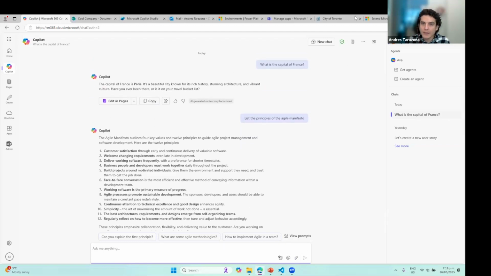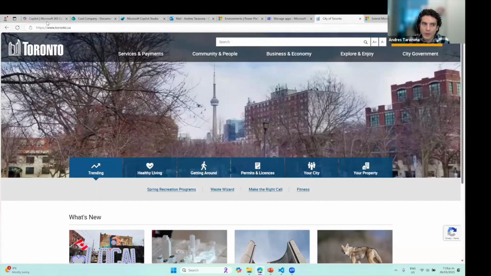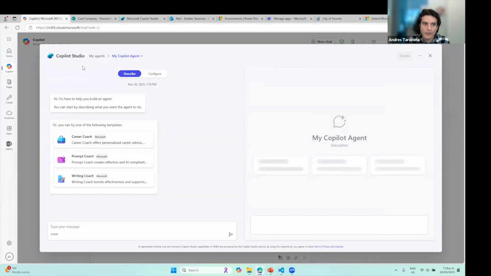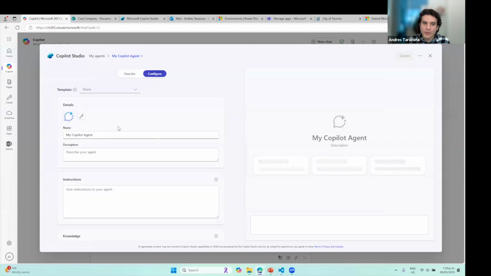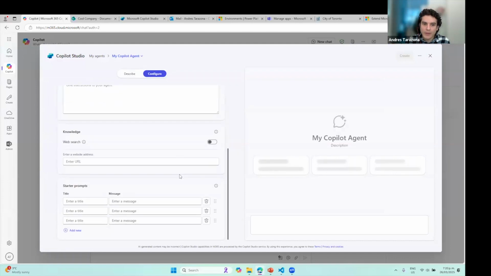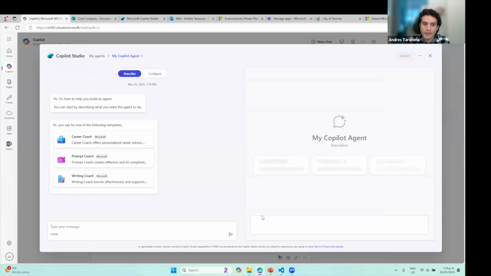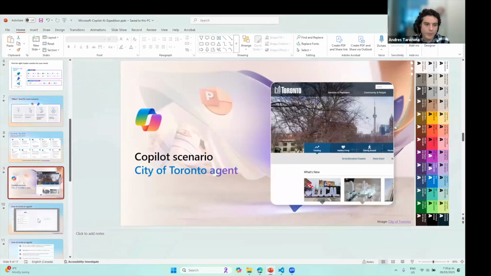Then let's extend it. Let's use this website to get information only from this website. In that case, you can create your own agent, clicking here. This is going to open a Copilot Studio version, but it's called Agent Builder. And you can use this describe section. You can either configure it directly, providing all these fields, or you can just describe what you want, and that's what we are going to do right now. So let's start with this example.